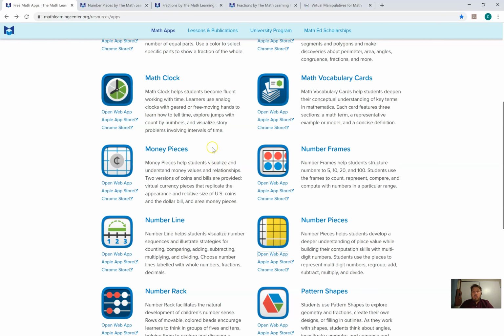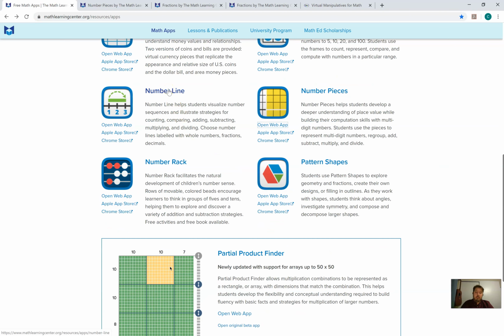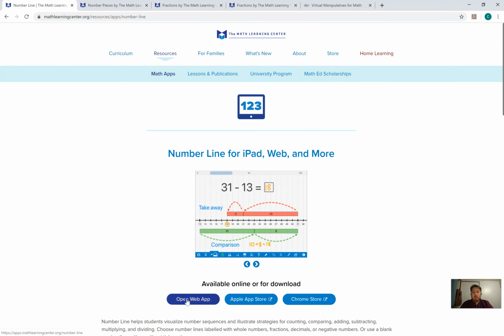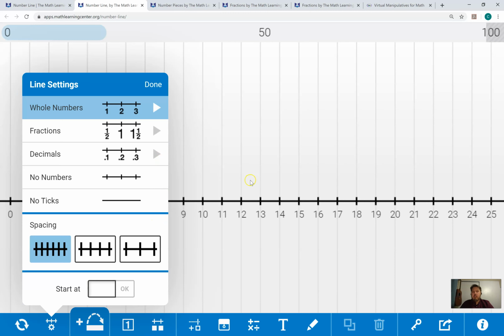I could also use the number line, which is another one that I really like in this one. And the reason I really like the number line is it's just not a normal number line. You'll notice that when I first open up the application, I have the option of whole numbers, which some of our younger grades will want to use. Fractions, that's kind of important. Decimals, no numbers, and no ticks. Of course, if we're looking at the number line, these three are probably the choices that we would want.